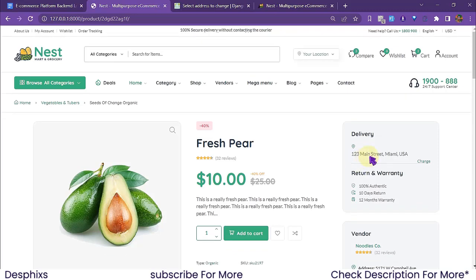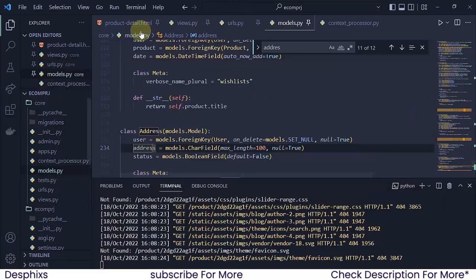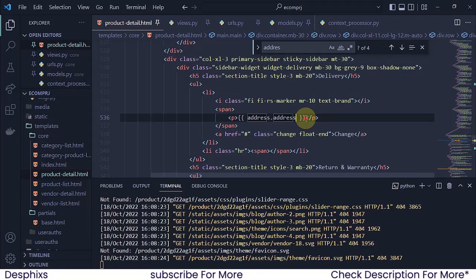We've got 123 Main Street, Miami. Okay, that looks great, but I don't like the way the icon is looking. I'm just going to go ahead and change up a couple of things. I'm going to go back.